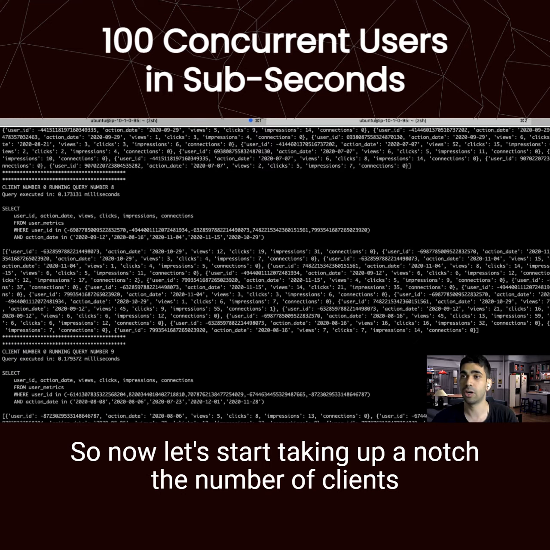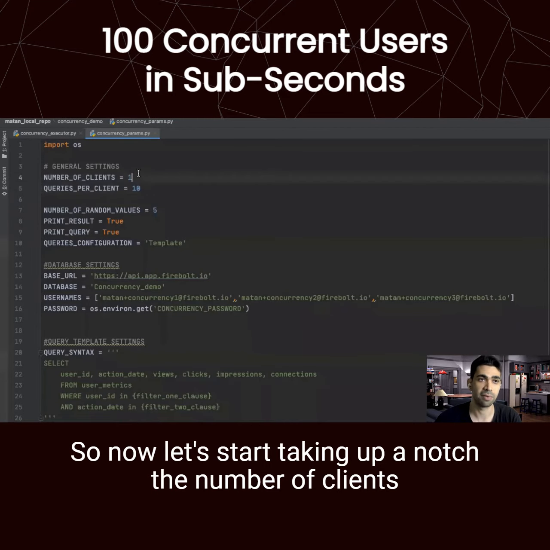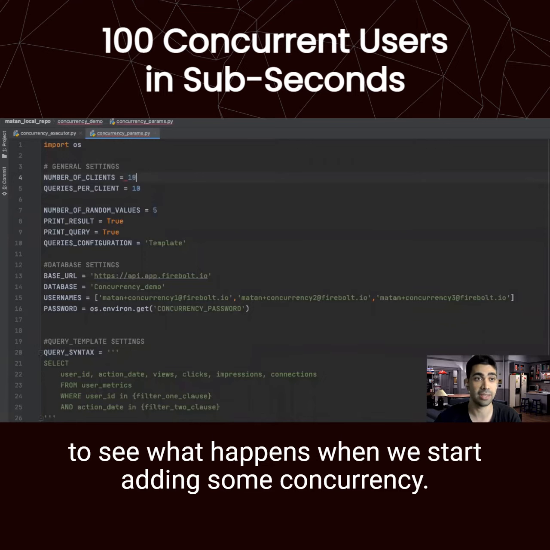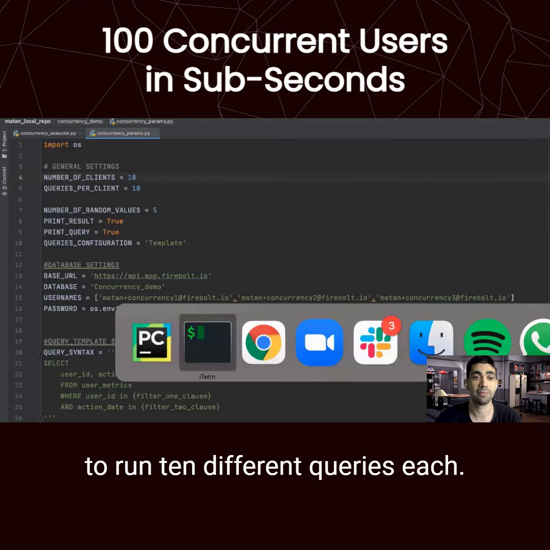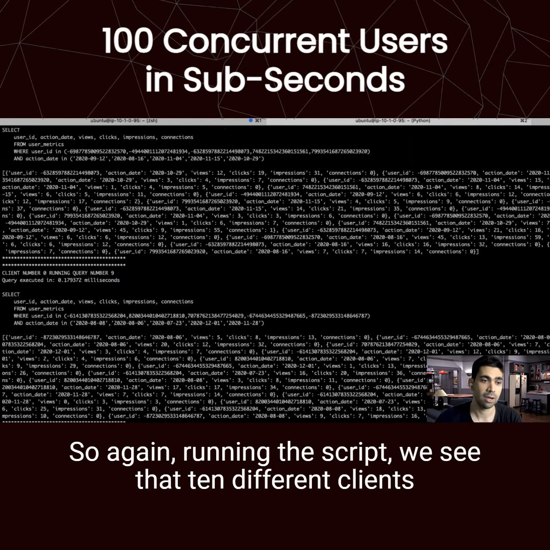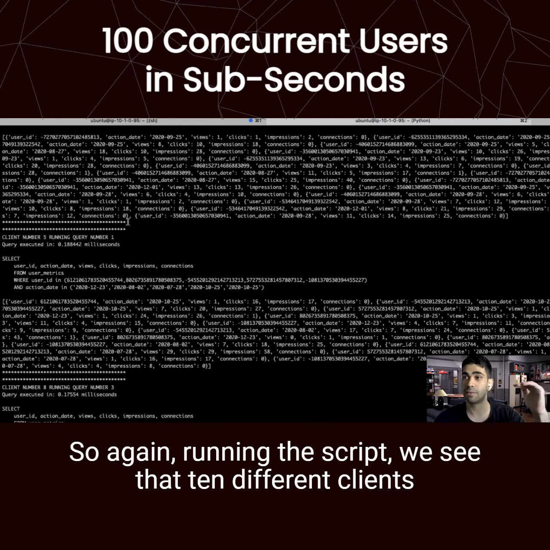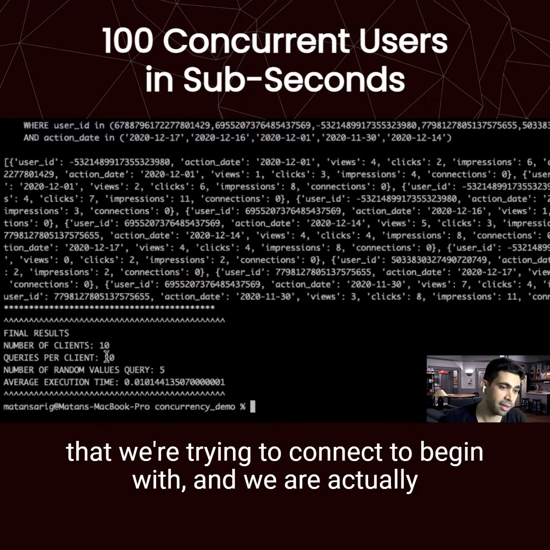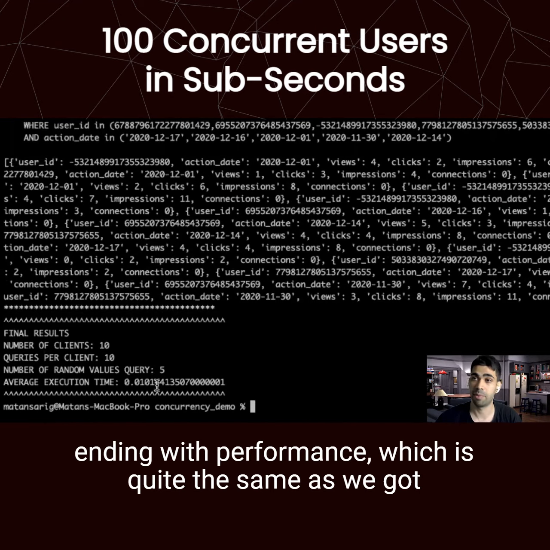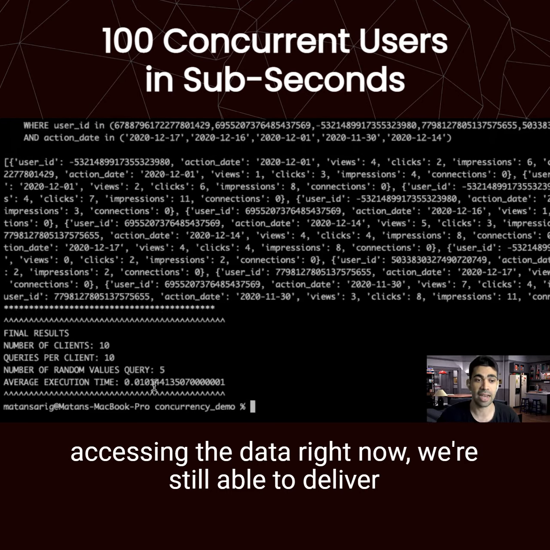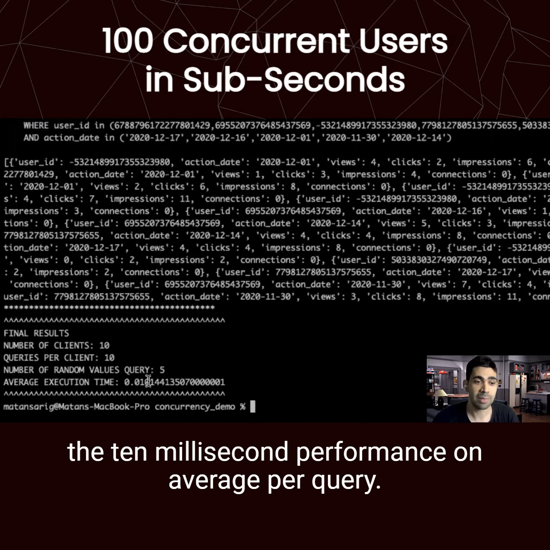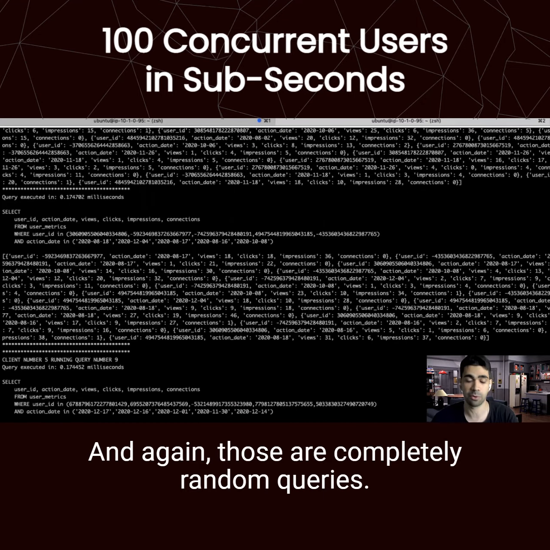Now let's start taking it up a notch on the number of clients to see what happens when we add some concurrency. Let's start with 10 different clients that are trying to run 10 different queries each. Again, running the script, we see 10 different clients connecting to begin with, and we end up with performance which is quite the same as before. Although we have 10 different people accessing the data right now, we're still able to deliver 10 millisecond performance on average per query. And again, those are completely random queries.